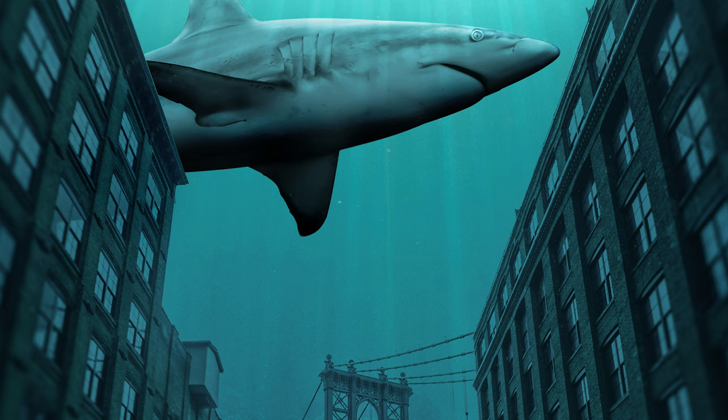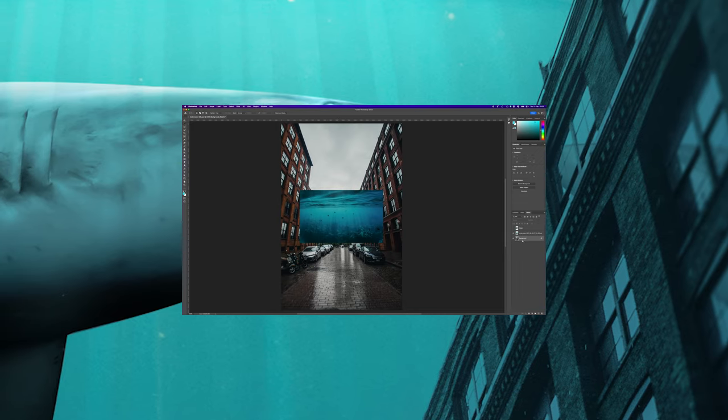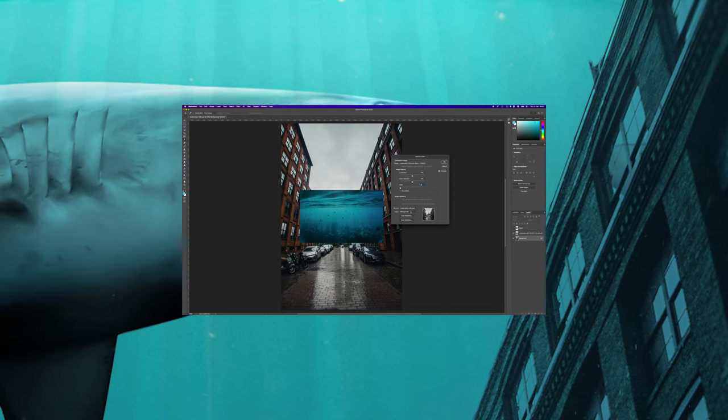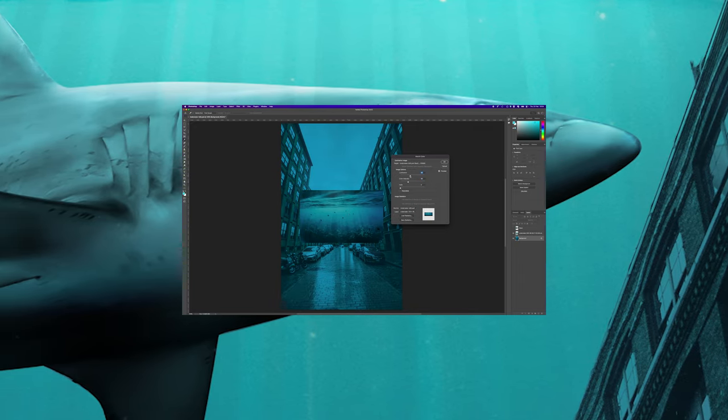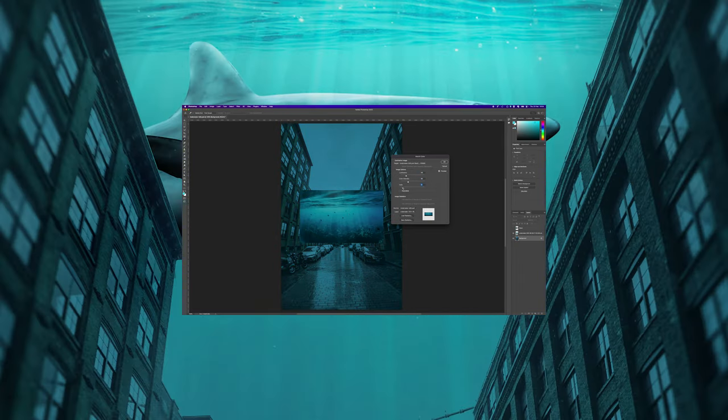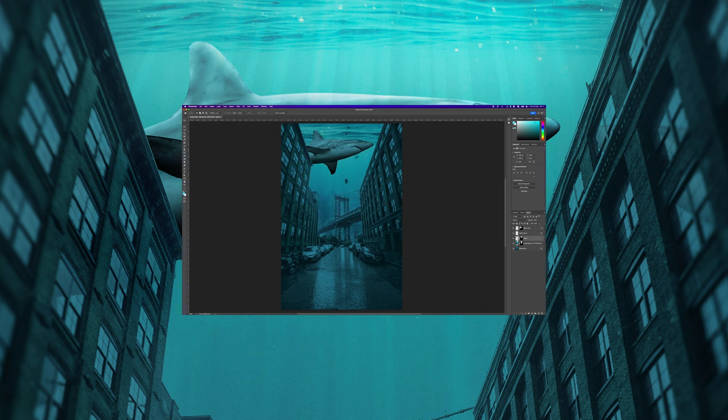Today we're diving deep into the world of underwater manipulation. I'm gonna show you how I took a simple image of a shark and turned it into something truly epic. Now I know what you are thinking, underwater manipulation, that sounds complicated. But don't worry, I've got you covered. I'm gonna break down my process step by step so you can follow along and create your stunning images. So, grab a cup of coffee, get comfortable, and let's jump right in.